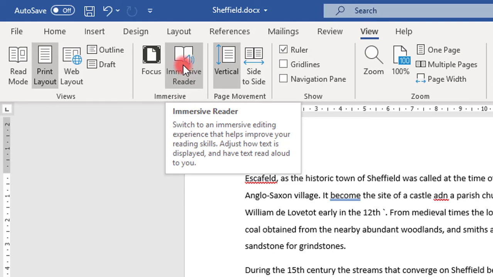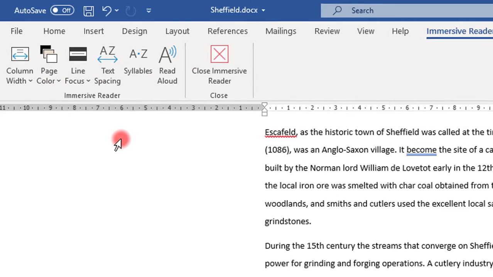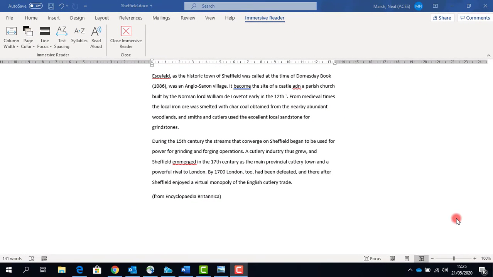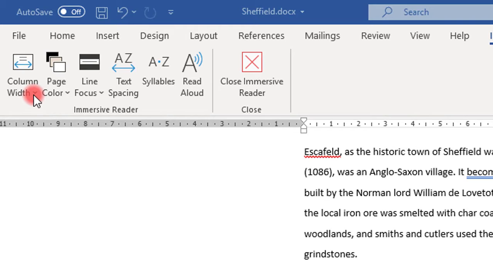If we click on Immersive Reader, then the toolbar will change to show you what tools are included in this particular function. You will have noticed too that the layout of the Word document has changed to be a narrower version of the original width. Now this is due to the first tool up on the toolbar, which is called column width.